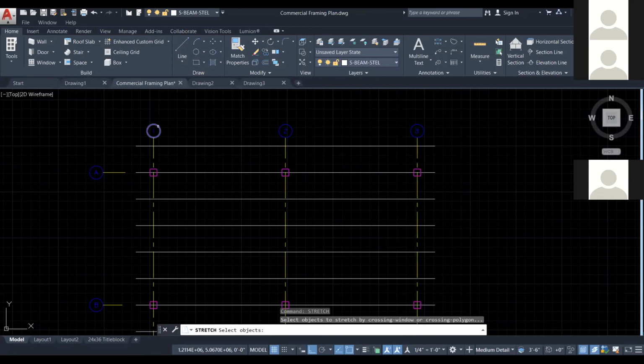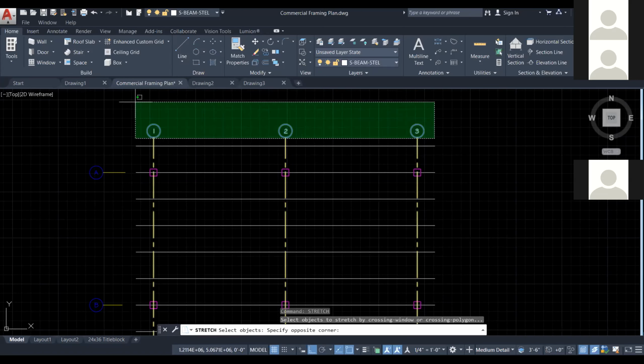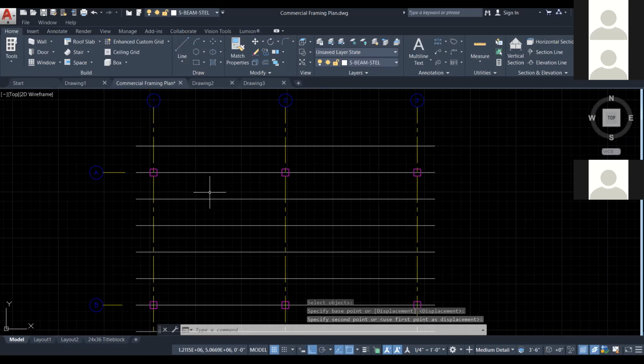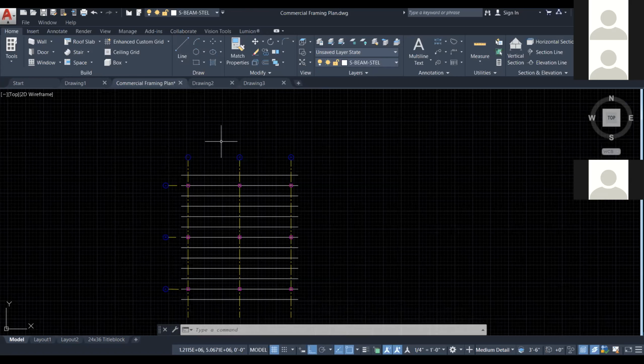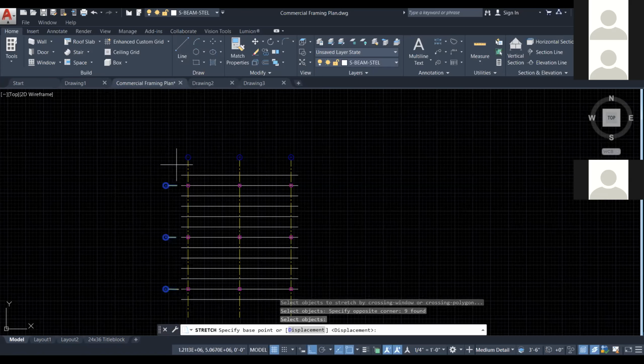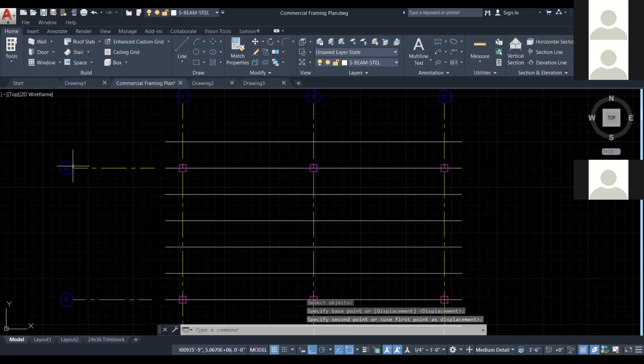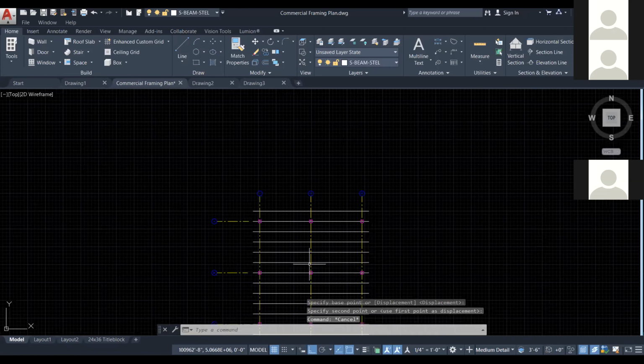Okay, and I just want to use this stretch tool. And I want to stretch these up here. Cool. I'm going to adjust them later anyway, but I just want to stretch them up a little bit. These being the grid lines and the reference bubbles. So repeat stretch. I'll come over here and do the same thing over here. Okay, just stretch it out. Good. All right.